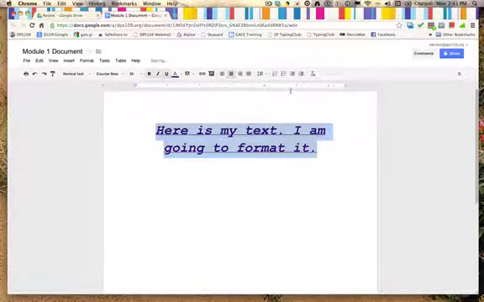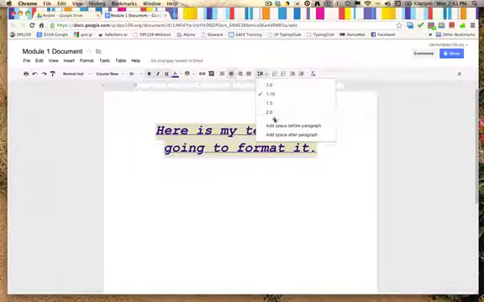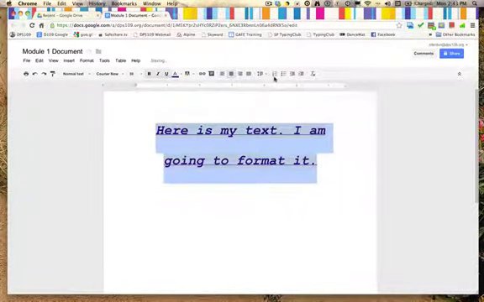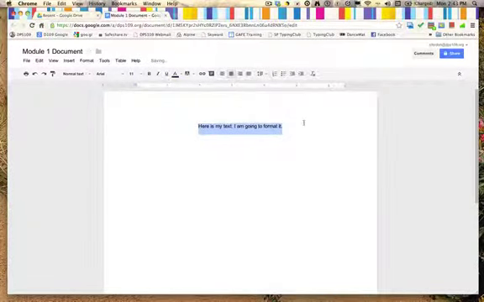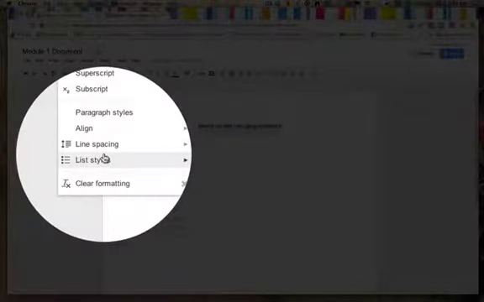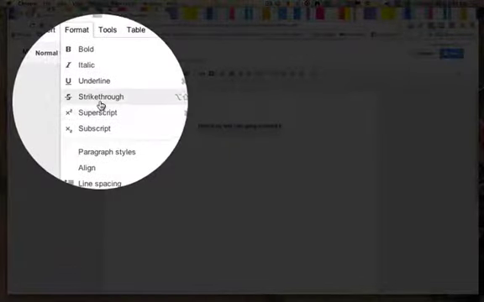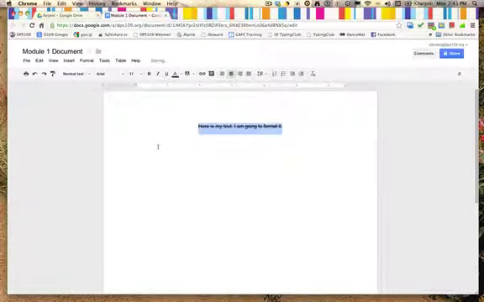Different alignment options, line spacing options, numbered list, bullet list, indentations, and clear formatting. A few other options are available if you go to the menu, choose Format, and then you've got additional options there. The next thing we're going to do is share the document.